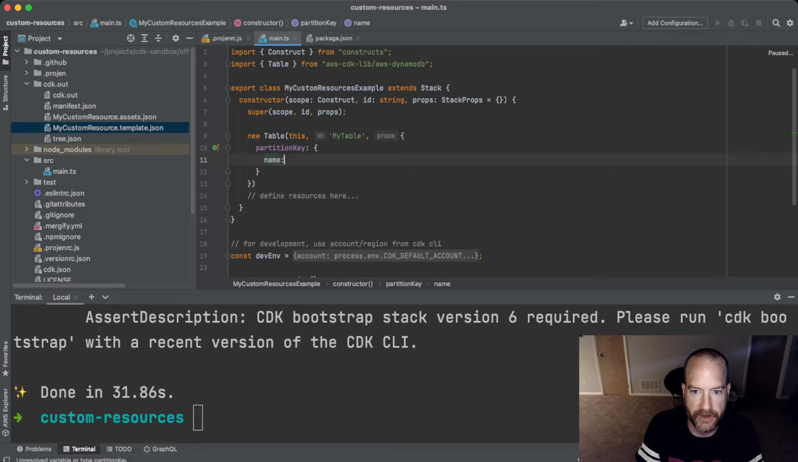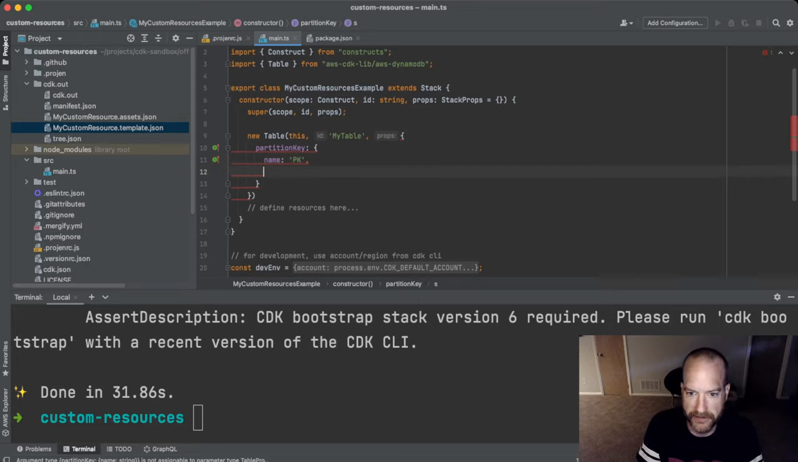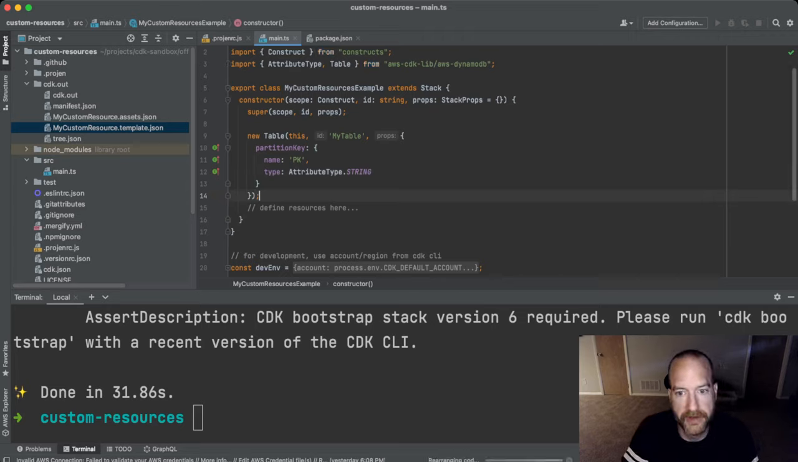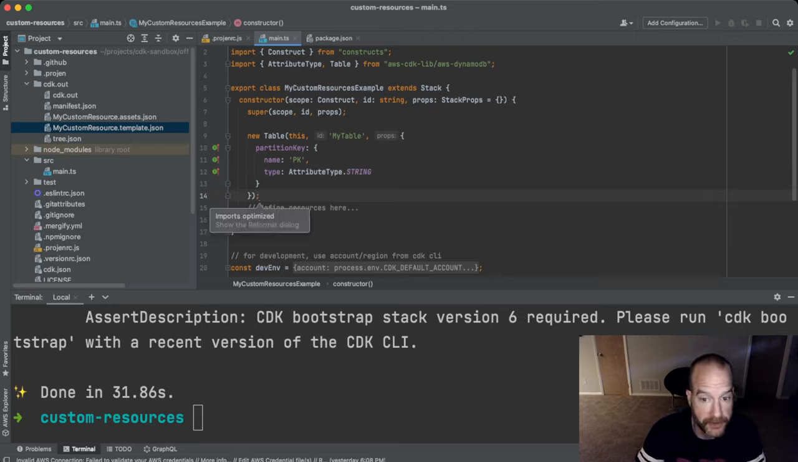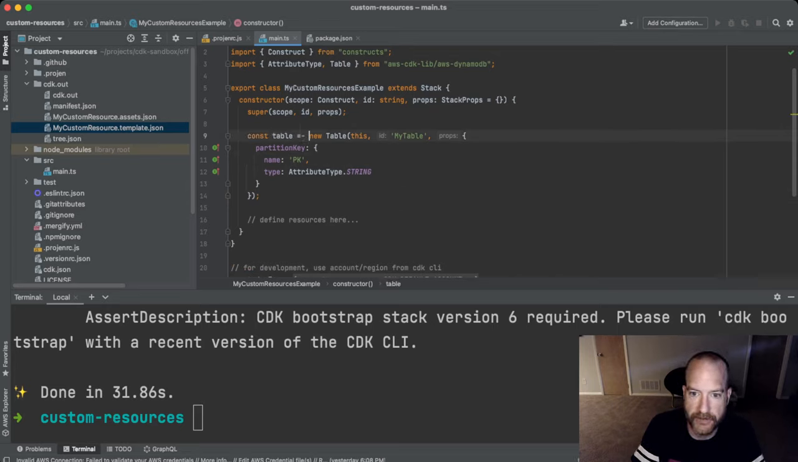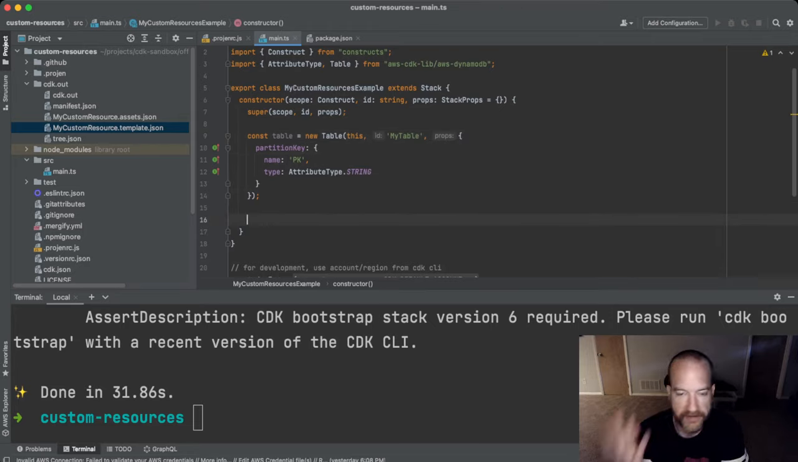I typically follow along with just calling primary keys or partition keys a pk. No reason to get too fancy with it, especially in this case. And we'll go ahead and say it's a string type. And that's it. Of course, the beauty of L2 constructs, you don't have to supply too much to them. And we have our table. Now I'm going to need this table here in a moment, so I'll go ahead and save a reference to it.